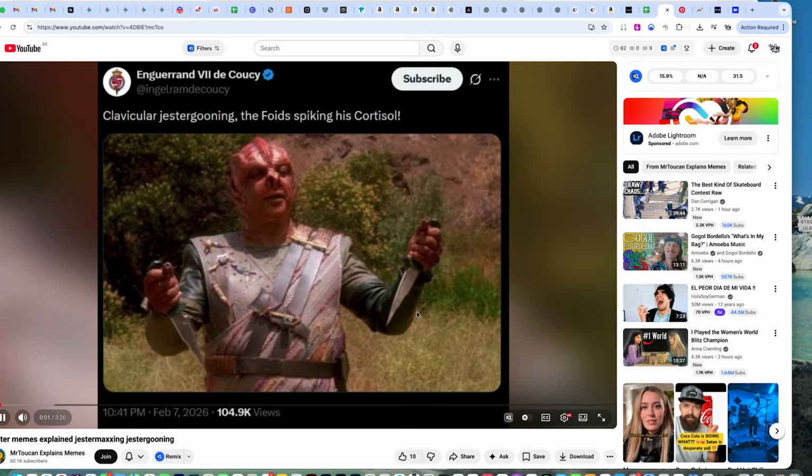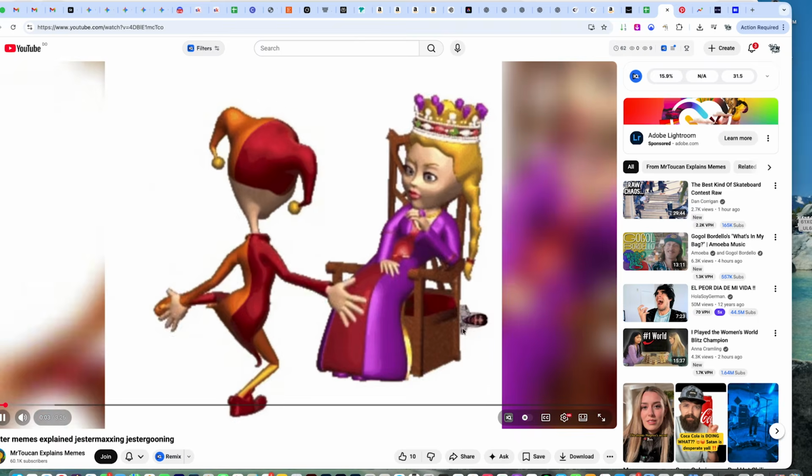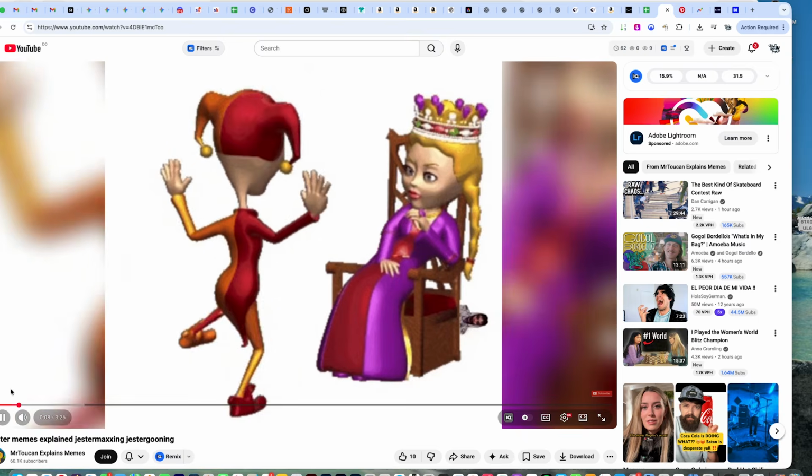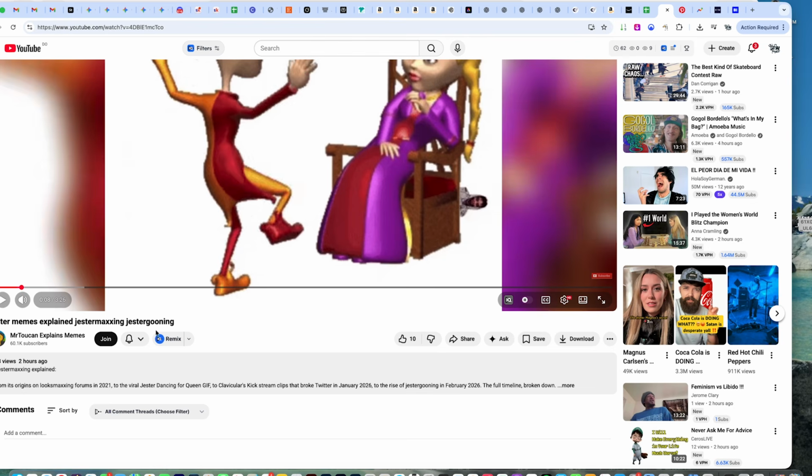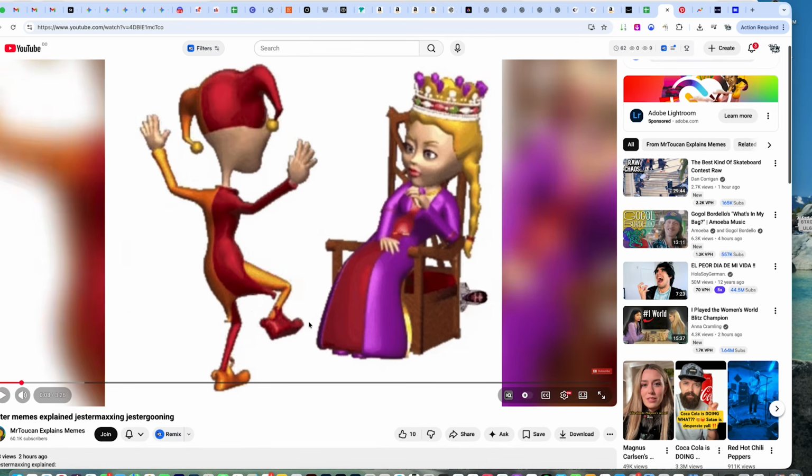Jester maxing, jester gooning, and the gif of a jester dancing for a queen. They're all connected, and they've completely taken over Twitter and TikTok. This is the same that we saw before, Jester maxing. You see, this has potential because already in 2 sites they're talking about it.